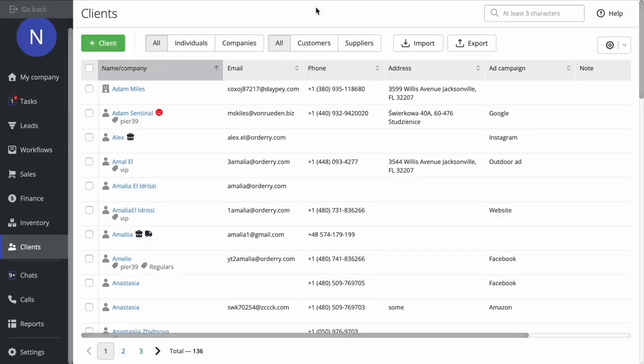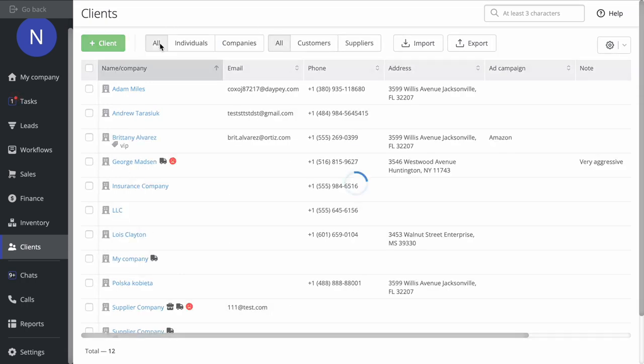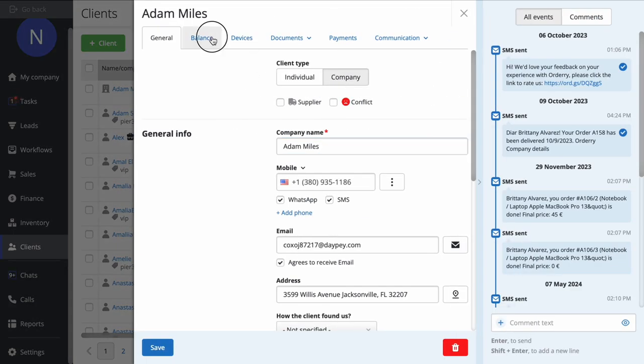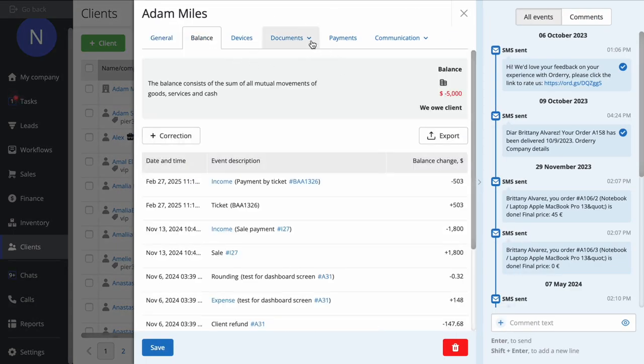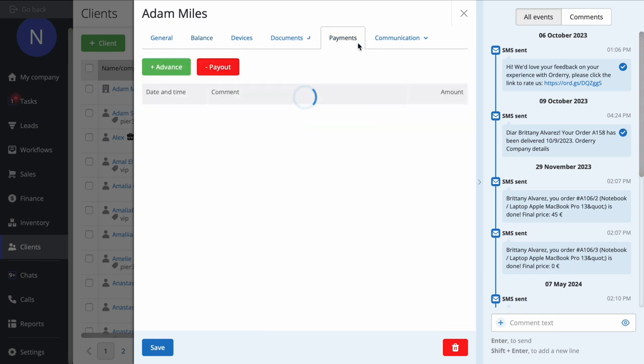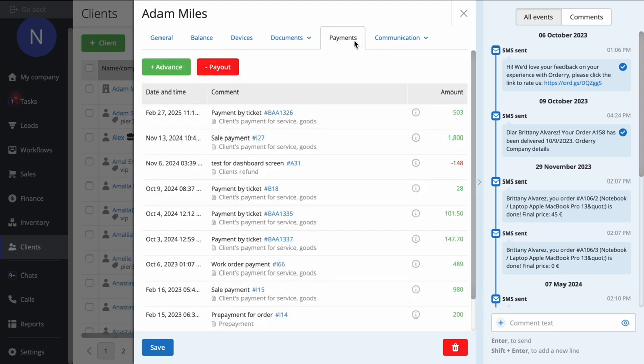In the Clients section, you will see your customer database. In a client's profile, you can view their current balance, such as how much they owe you, as well as a history of orders and payments. You can communicate with clients using SMS, calls, and messengers.